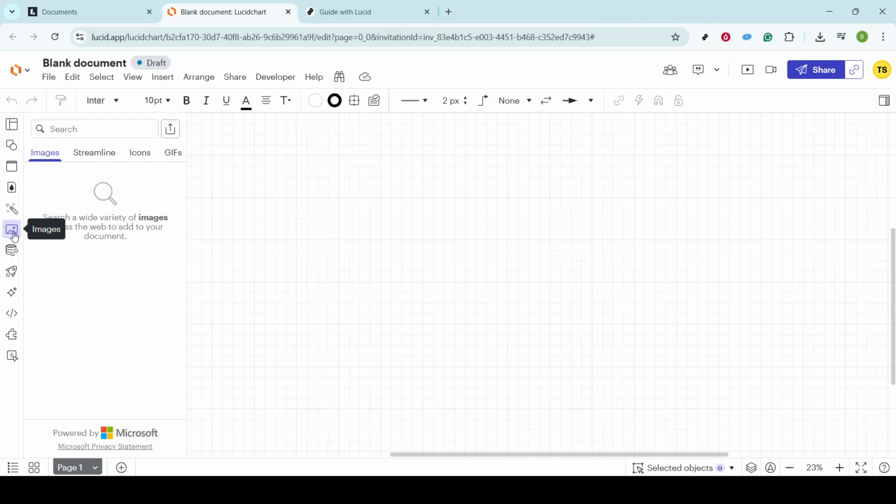The next step involves locating the import icon. This step is crucial because it allows you to bring external images into your Lucidchart document, expanding the creative possibilities for your display. Clicking on Import will present you with several options on where to source your image from. In our case, we'll click on Image to proceed.